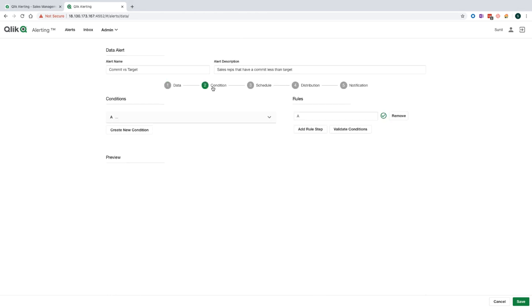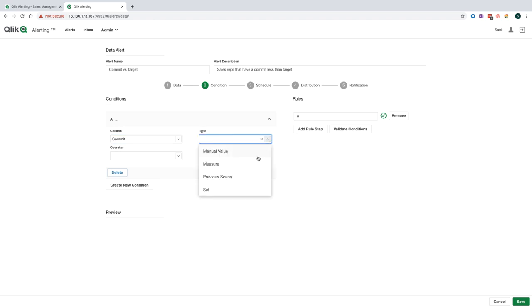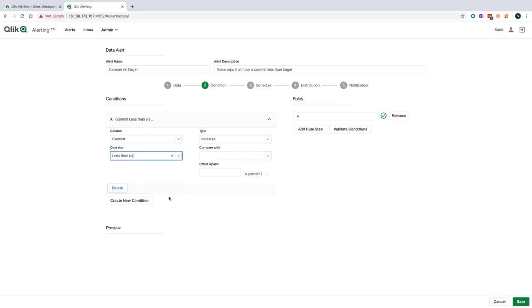With the conditions editor within Qlik Alerting, I can create as many types and combinations of conditions on top of my data. So when you combine this with the rules engine, it allows you to cater for any alerting use case that you might have. For my condition, I'm going to select the commit as my first column. The condition type I'm going to use is measure because I want to compare the results of commit to another measure. The operator I will choose is less than. And for compare with, I will choose global target.